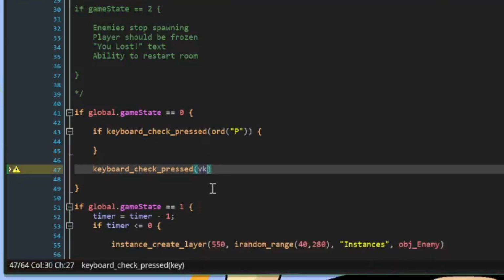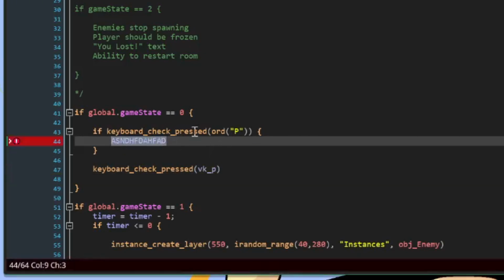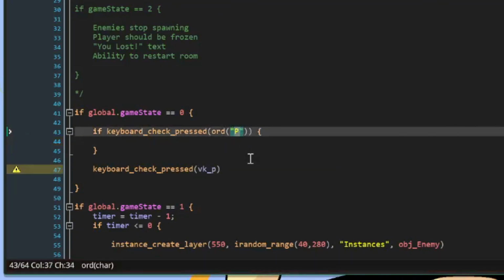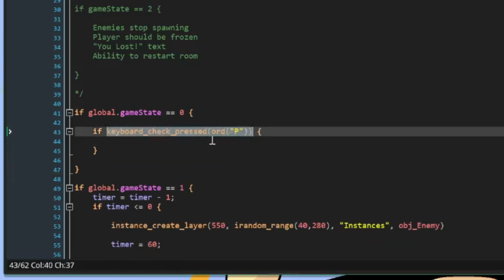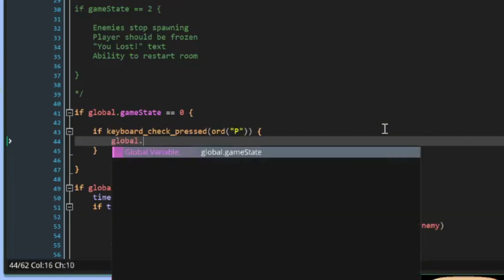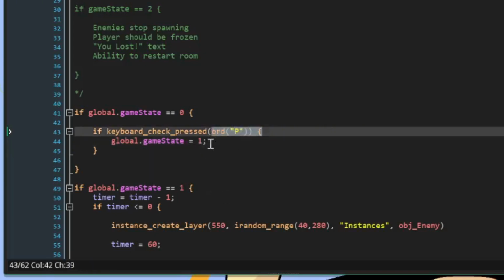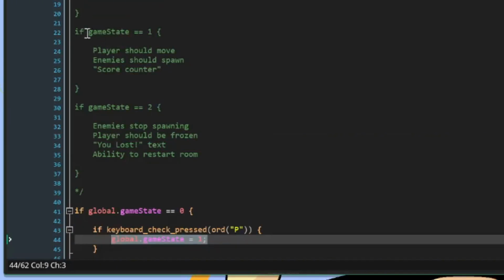We can do the same with letters like P or something because the alphabets have like a different value or something. So in order for you to pass through keys, you're gonna have to use ORD and then put it in parentheses while also capitalizing it. Now that we checked if you press P, we can actually change the global game state. So now we're gonna say global.GameState is gonna equal to 1. So now when you press P, it's gonna change it to the playing phase.